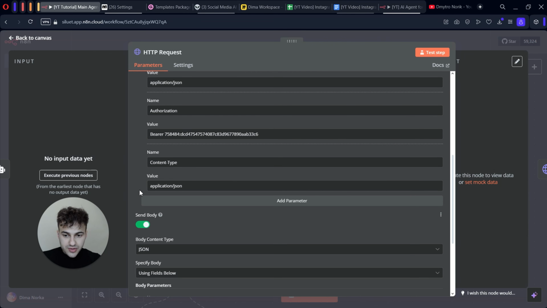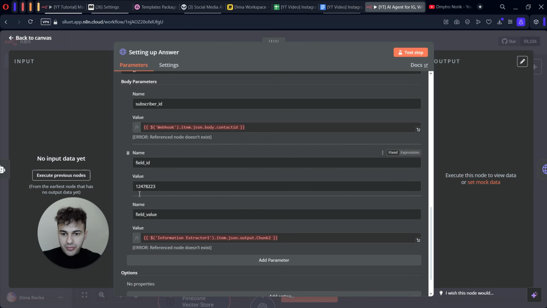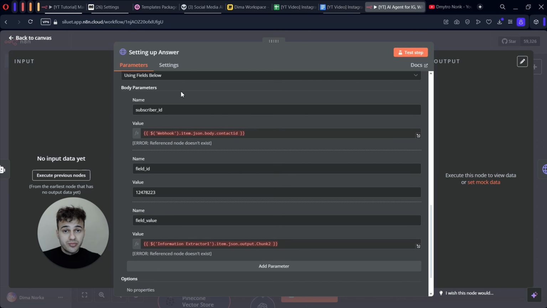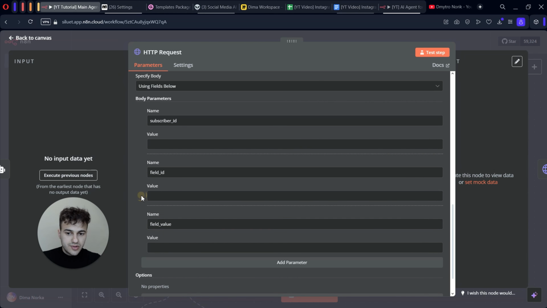We'll also include a body to our request, and here we will need to include 3 parameters. First one will be subscriber ID, second one will be field ID, and the third one will be field value. Here we will include our answer. Here we will let our HTTP request know what field exactly to change, and our subscriber ID is the unique identifier for the certain person. So subscriber ID, field ID, and field value.